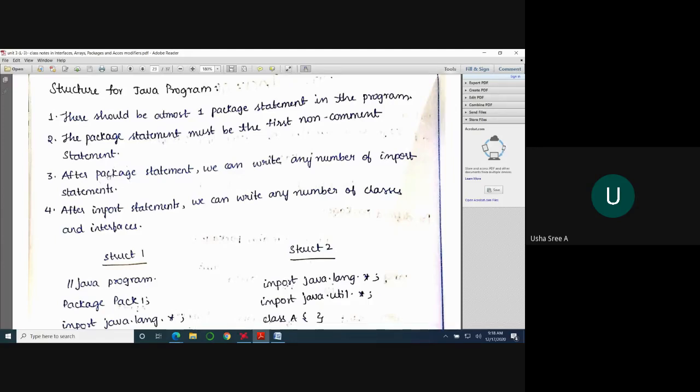Next, after the package statement we can write any number of import statements. The first statement is the package statement, and after it we can write any number of import statements. The package statement must be either 0 or 1, but import statements can be any number. First write the package statement followed by any number of import statements. Next, the fourth one is after import statements we can write any number of classes and interfaces. So these are the 4 rules we must remember while writing the Java programs.